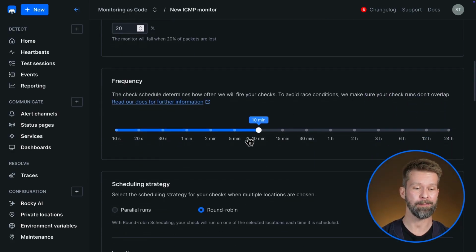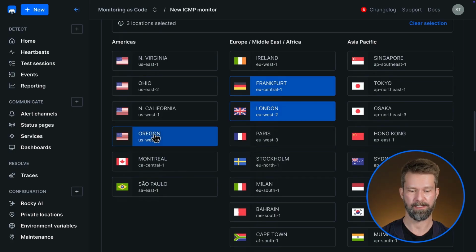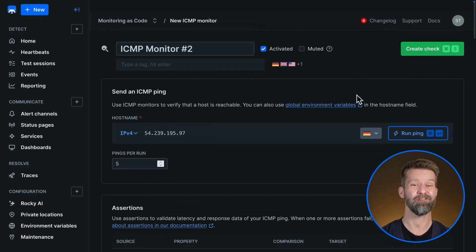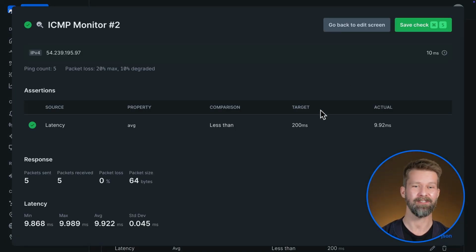We have to specify a frequency. We're going with 10 minutes here, scheduling strategy, the locations. So let's just pick some random ones. And now we can create this ICMP monitor. We will have a test run here. This looks good, all is green.